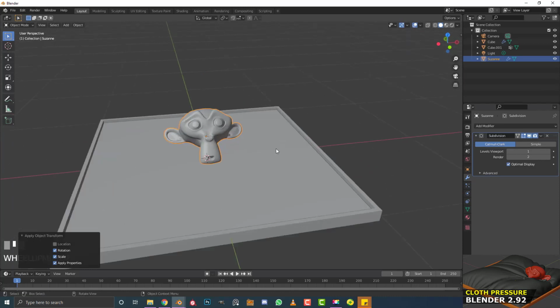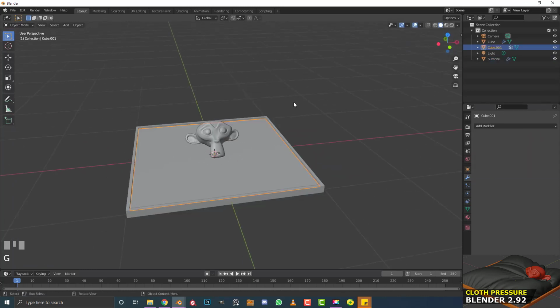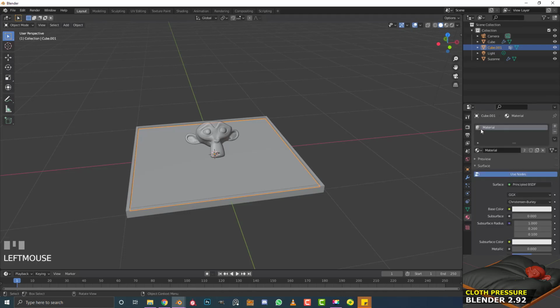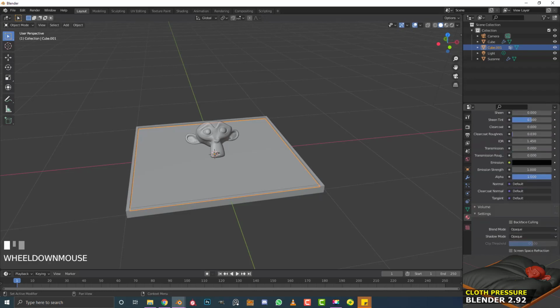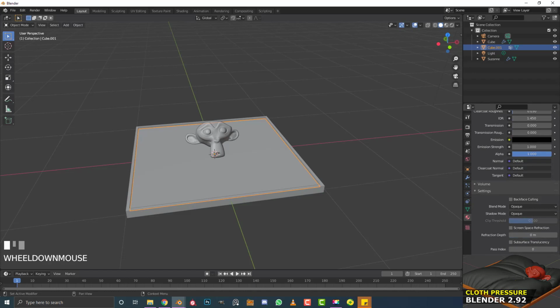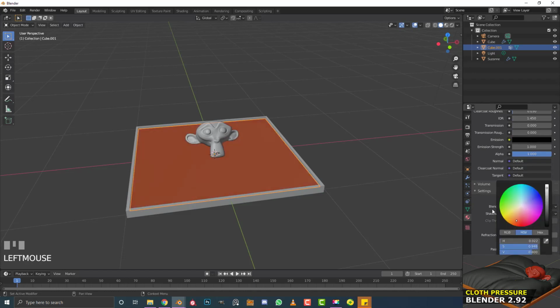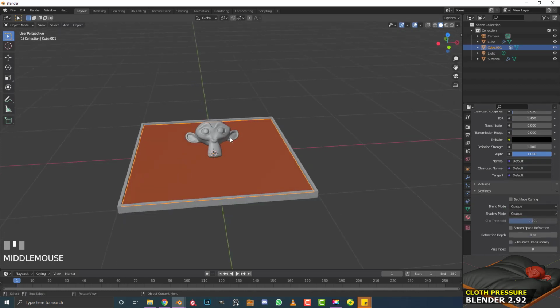Now we can get into the fun part. So let's select the actual cloth sheet here. And just so we can see it in the viewport better, I'm going to go to the materials here. By default, it has a material that comes from the cube, but let's get rid of that. Click on New, and let's go down to our viewport display and make the color whatever, just so you can see it stand apart. You can make it anything you want.